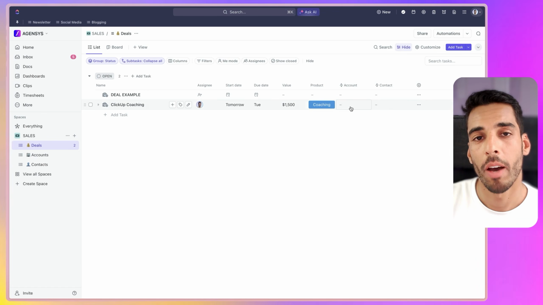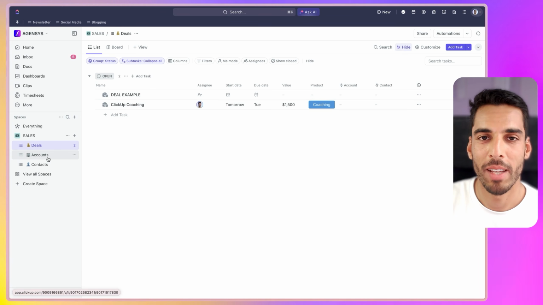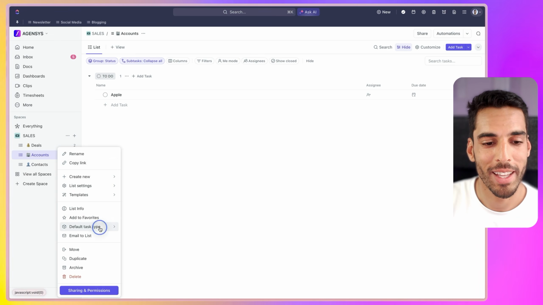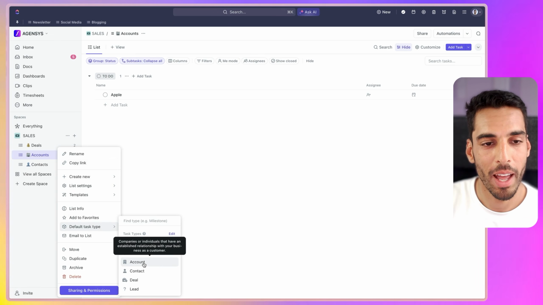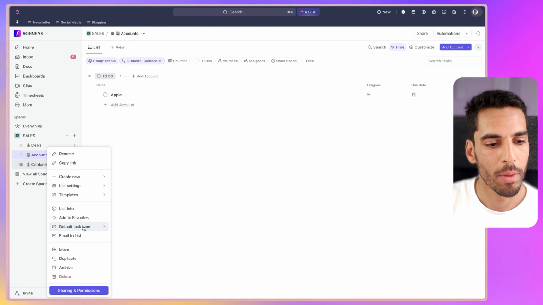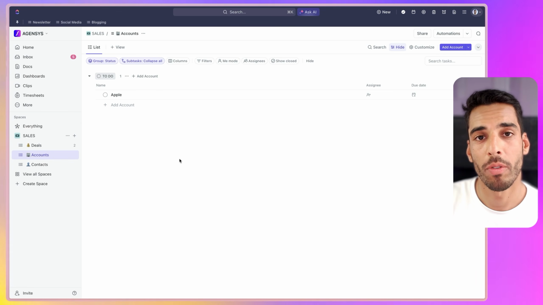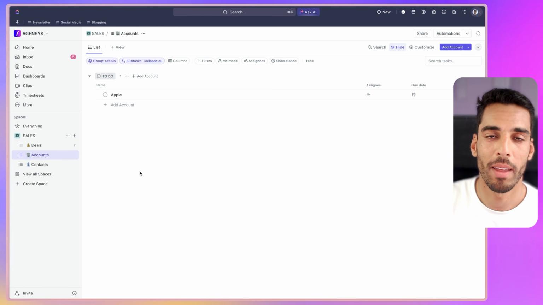right into the accounts. Now, before I tie my deal to an account and a contact, I'm going to customize the lists. So for accounts, I am going to use a default task type called account right here. I've created it. And for contacts, I'm going to use a default task type called contact. Perfect. And I could add a few more information into the list, but we'll get back there later.